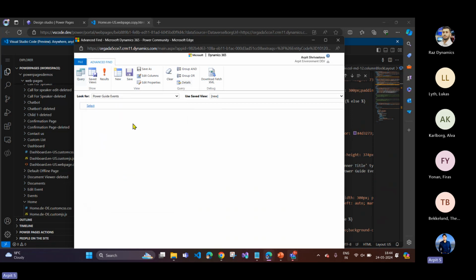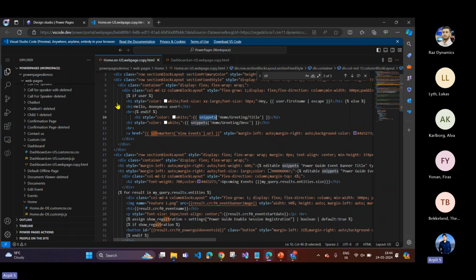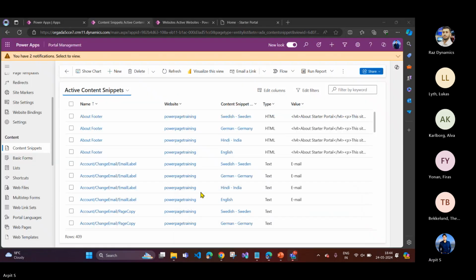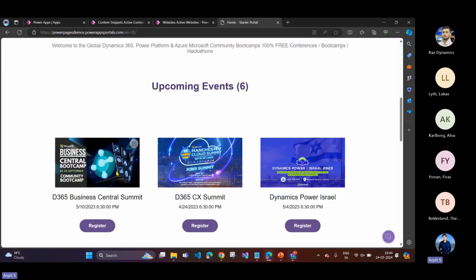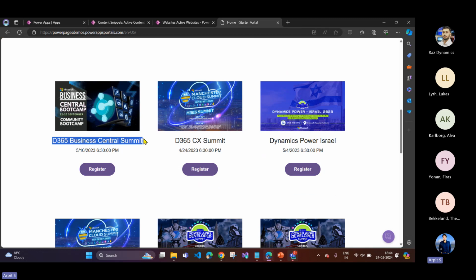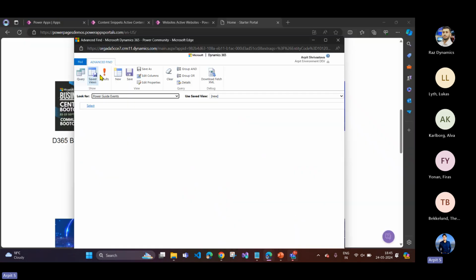So here is the table called Power Guide Events. And for example, I want to show information like the title of the event, the start date. So these two pieces of information I am looking for. I can only get this information if I am including that in my fetch XML.